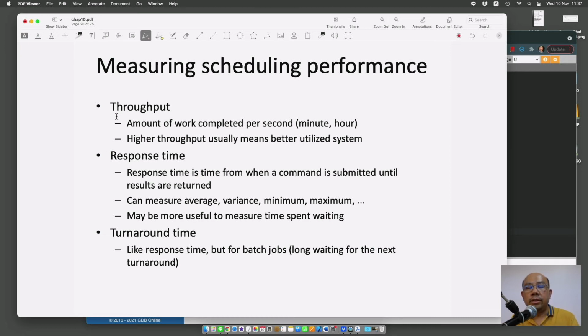For example, in throughput I mentioned 10 workers doing 10 jobs in an hour. But a job given to a worker may be finished in 10 minutes. That is minutes. This is the response time.